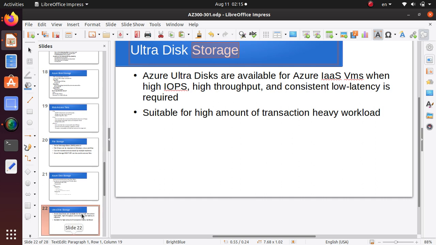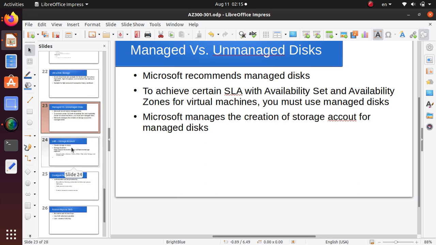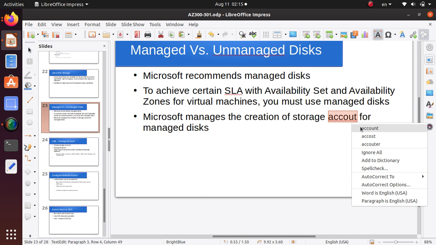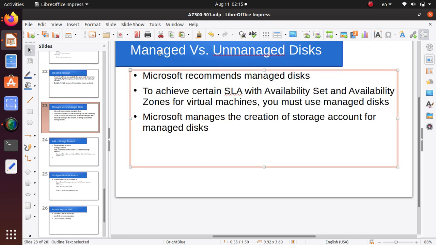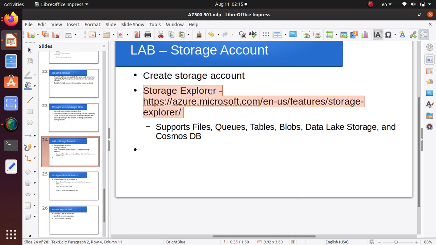Okay, let's see, managed and unmanaged. This is what we are looking at right now. As we are deploying, just a rule of thumb, just go for the managed disk as much as possible. Give the responsibility of managing all the disks to Azure, and you enjoy some comfort. Here I wanted to do a lab. We already created the storage account. Storage Explorer is something we'll look at in a little bit and play with some.